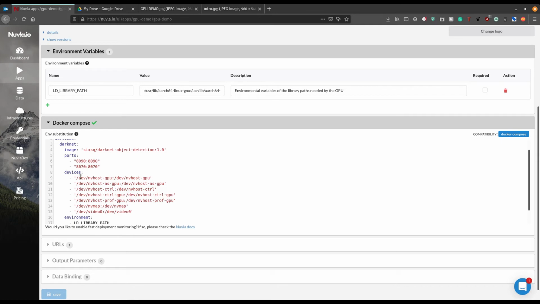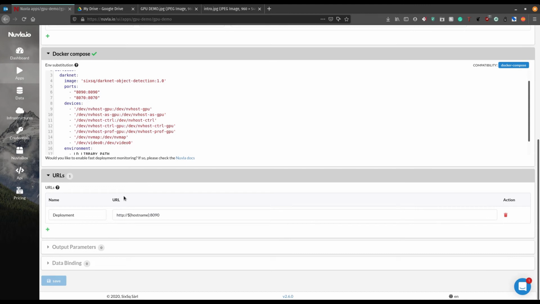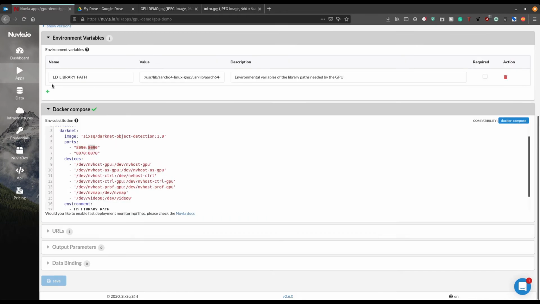In this case, we are not passing any library files because the container already has the libraries compiled for this GPU. In the URL, we can see that the port is 8090 and the port is exposed on the ports up here. And this is for the video stream. The 8070 is another port for the JSON files, but the 8090 is for the video stream.